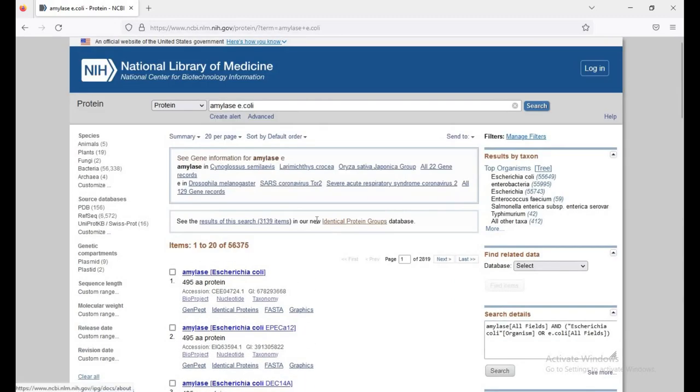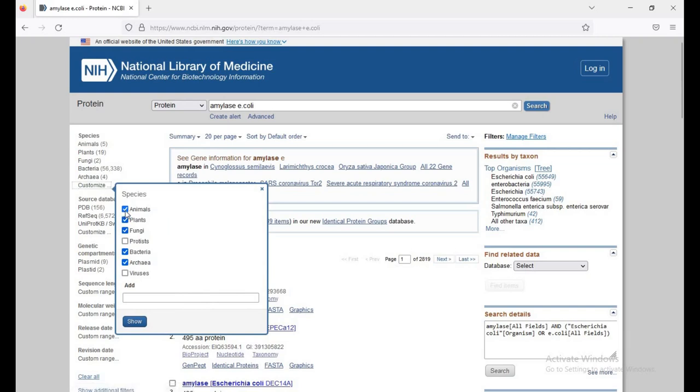I can filter the species here. From this area, amylase enzyme is reported from 5 animals, 19 plants, 2 fungi, and 56,338 results from bacteria and 4 archaebacterial forms. So what I have to do is just customize here, click this area, and exactly I can filter. I just want to display the results obtained from bacteria alone.